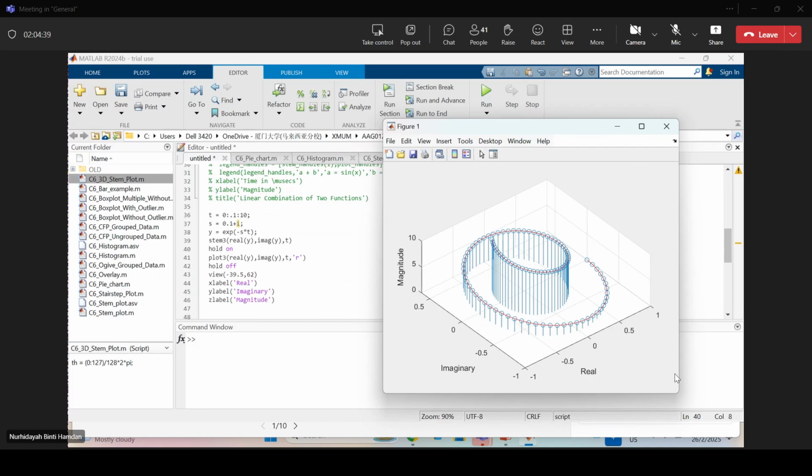Don't worry, MATLAB will understand your code if you use hold on. It's just that you have to plot which comes first. So this one, we do stem first. Then after that, on top of it, we use plot. So plot comes after. That's why you see here the red line is on top of the stem.